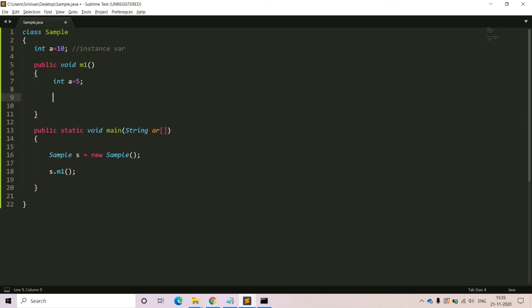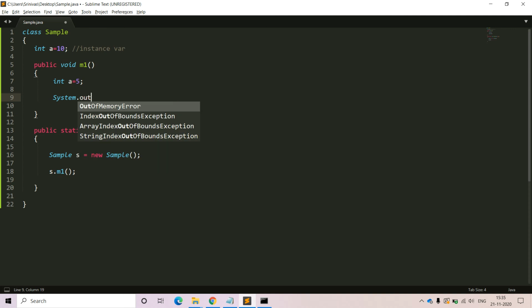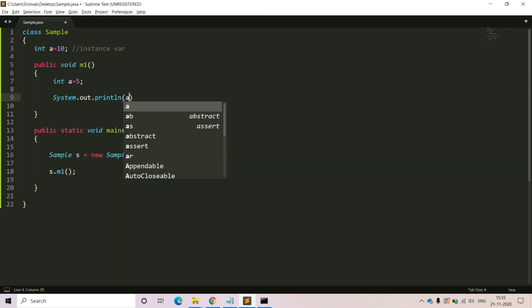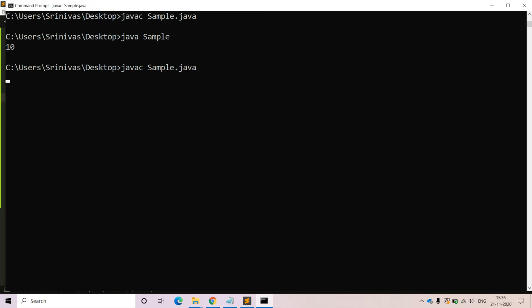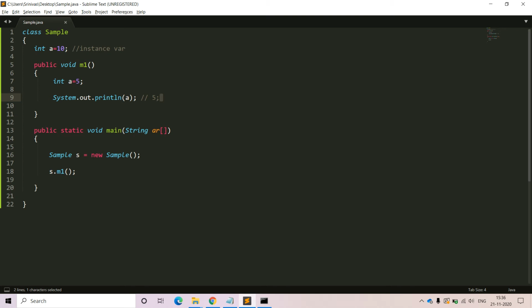Now if you are going to print that a variable here, System.out.println(a), we are going to get the local variable value 5. Here the naming ambiguity is there between the local variable and the class level instance variable. And here we are simply using the variable name, which means it will get the local variable value. Try to check it. Yes, we are getting 5. But I don't want to print the local variable value. I want to print the instance variable value within the instance context.